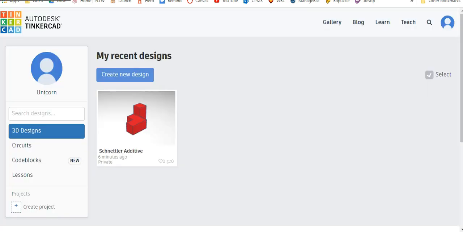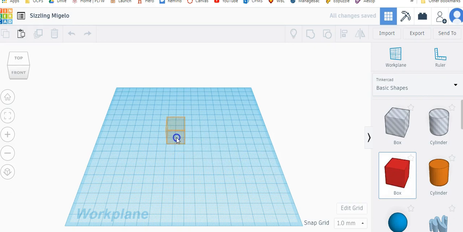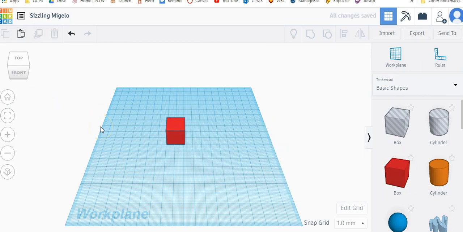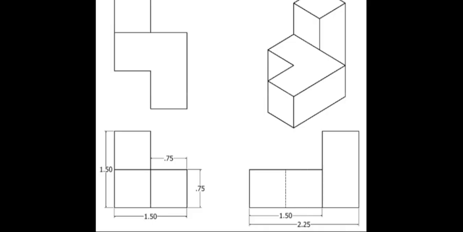Once I'm in TinkerCAD, of course using the class link so you can get to your files that you did before, you're going to create a new design. Don't mess with your additive, leave that one alone. You're going to create a new design and you're going to start with a block on the work plane just like before. However, this time we're going to need to make the block bigger so that we can carve away from it. We're going to be using the measurements from the multi-view drawing, just like before.